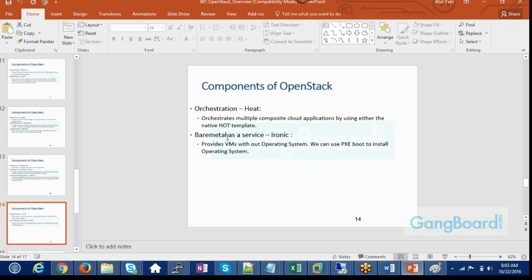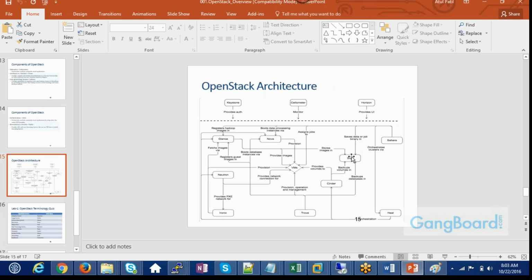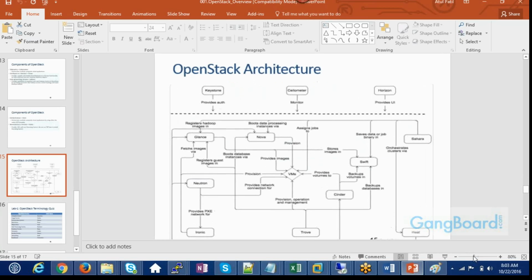Next one is Ironic, bare metal as a service, where we can do PXE boot, meaning your network booting, right? Kickstart booting. So this is about your components overview. Okay, so you can see here is my structure. Can you just enlarge this, please? Thanks.